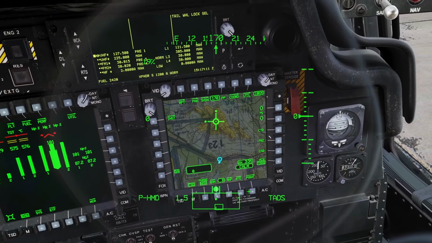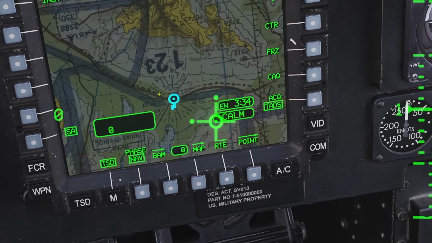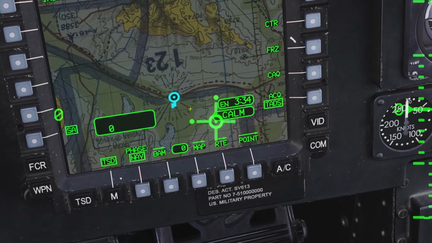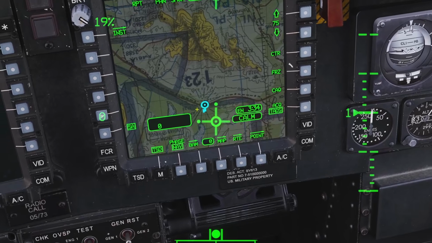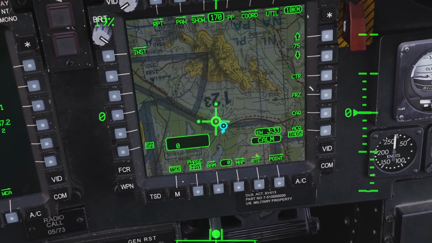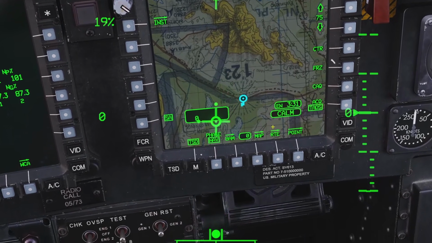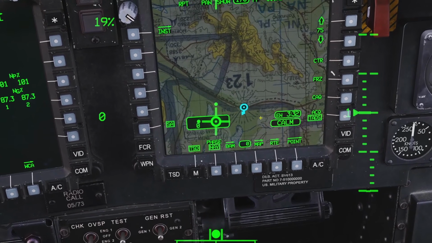So I got out of the map page and now I'm in the main TSD page. The blue symbol here is your helicopter, and there is some information on the bottom. First you can see this that says calm. This just shows you the winds. If there is more wind, then it'll give you a speed and direction, but right now it just says calm.